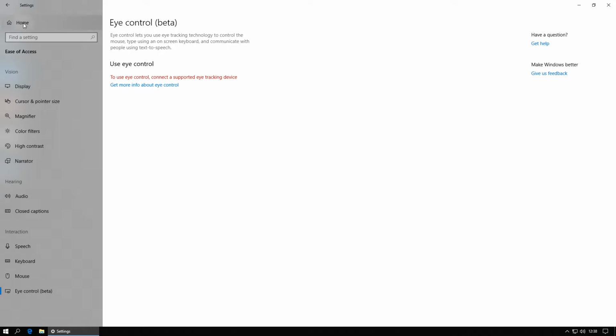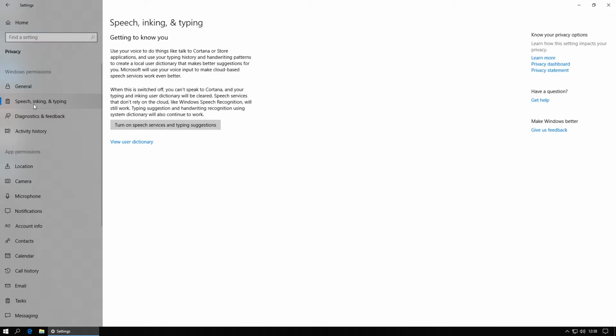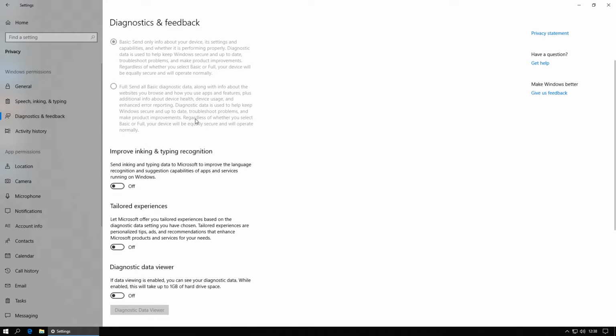In Privacy, delete diagnostic data if you haven't, clear activity history and choose which apps, if any, have access to your camera and microphone. As with other things, turn permissions on and off, depending on what you use.